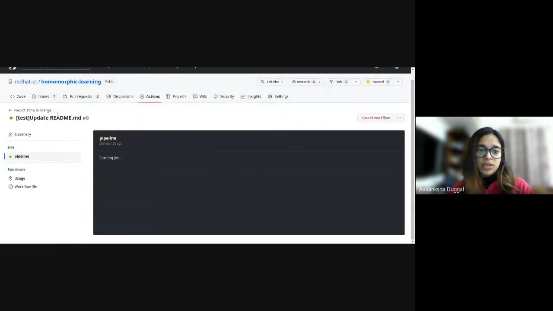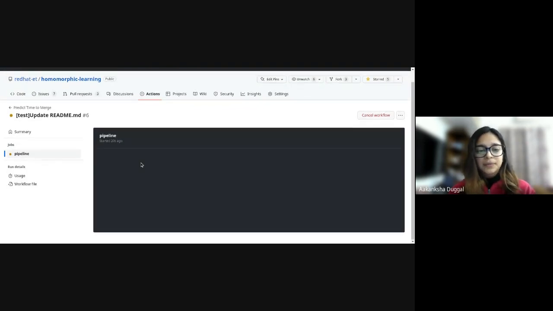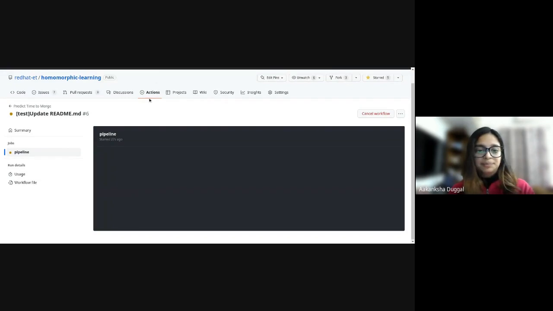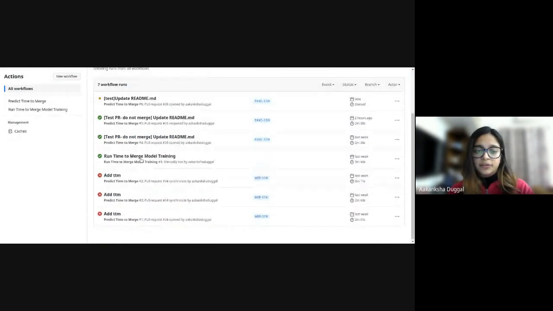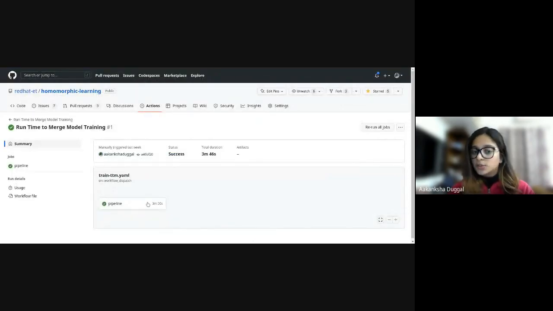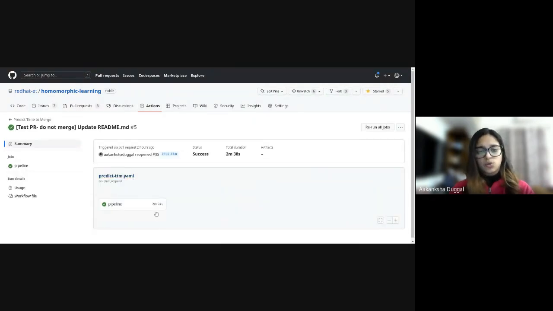So here's the pipeline, and it's going to start the job, start by interacting with the container, then walking through the entry point shell script and doing one step at a time. And just to give you a deeper look, if you see the Time to Merge model training, it took around 3 minutes to complete the action. But if you take just the inference ones, it takes around 2 minutes or so.